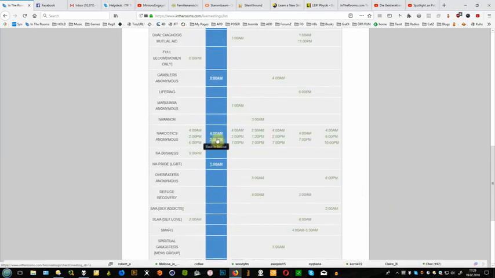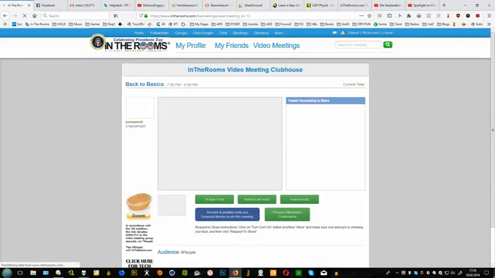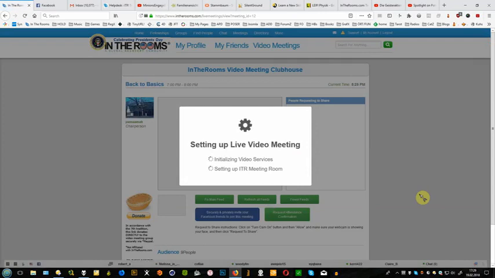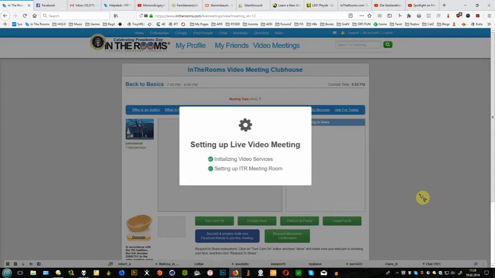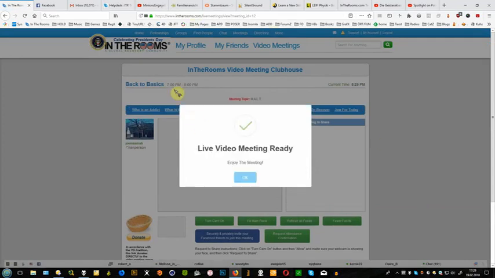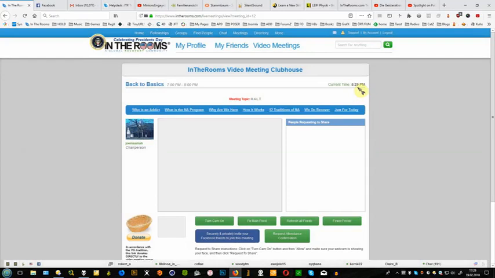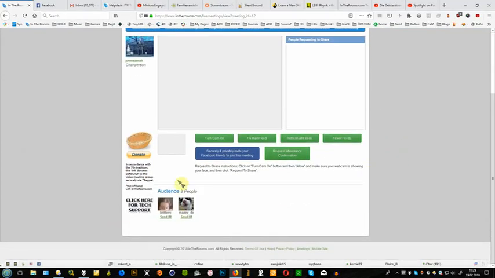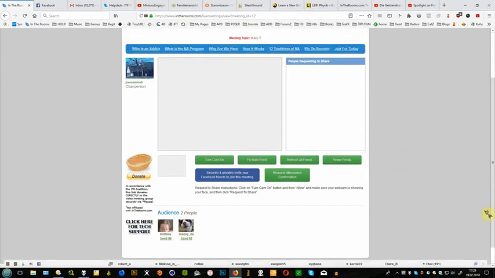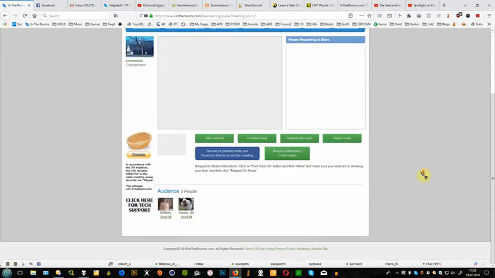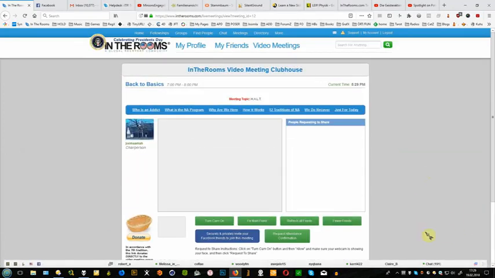I go to the NA meeting that is coming up in an hour, and this is an empty room because there is no meeting yet. You see the time is 7 p.m. and today the current time is 5:30, so we are early. There's already one person in here. Here on the bottom you see the audience. That is me. And another person is already in here, and this is how you can attend a meeting.